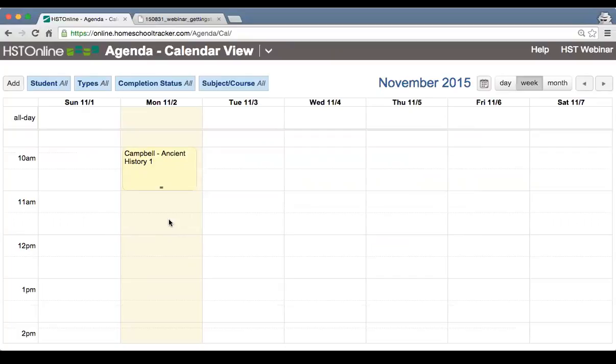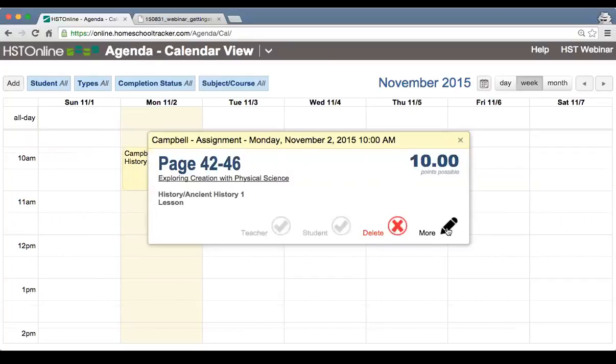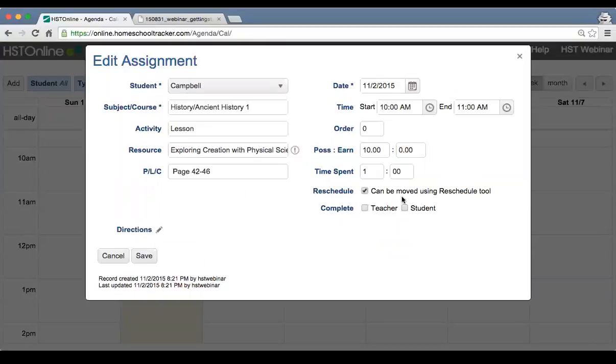So let's say that Monday has come and gone and Campbell did that assignment. So I want to go in and mark that complete and give it a grade as her teacher. So I can go ahead and click on it. And I can do that from this screen here. So if I go ahead and give it a grade, let's say she got 9 out of 10, and then I go ahead and mark this teacher complete, you'll notice that it calculated the grade of 90%.